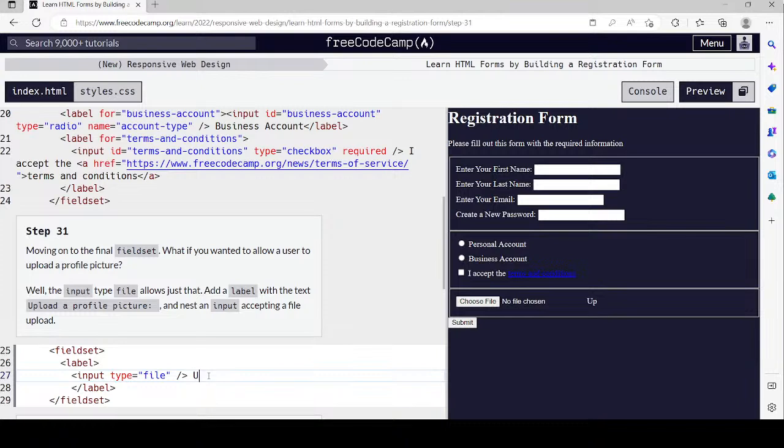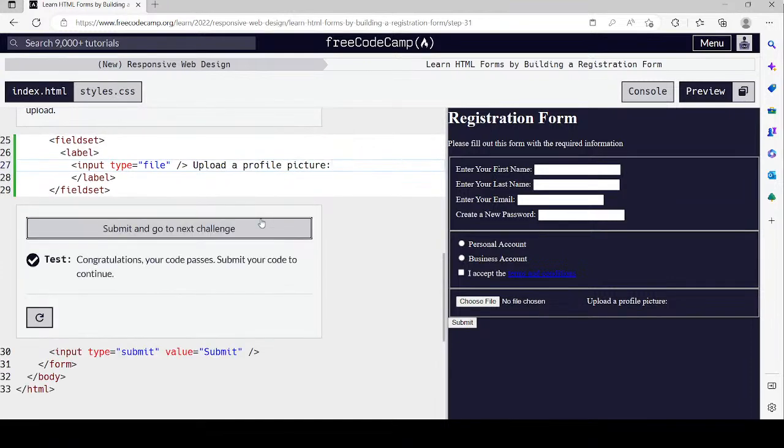Then I think right here I'll say upload a profile picture. I'm actually new to this. I've never created something like this before, so I'm learning as well. Oh, it passes. The code passes. Alright, so that is what I do.